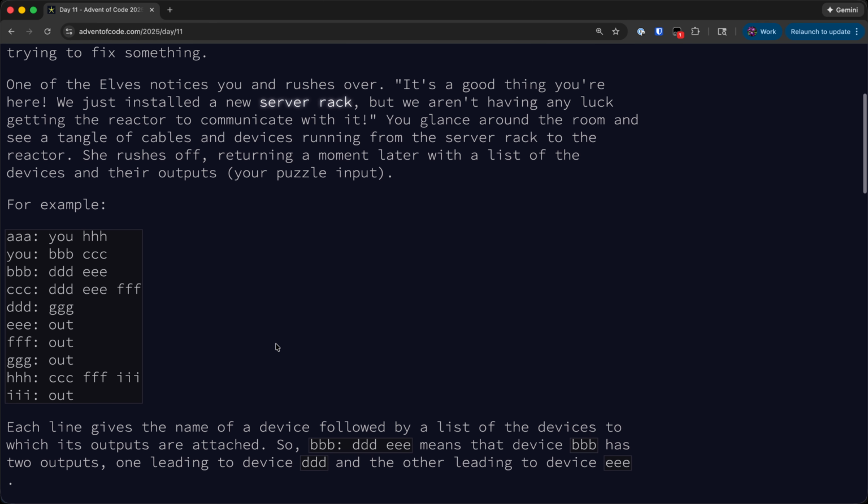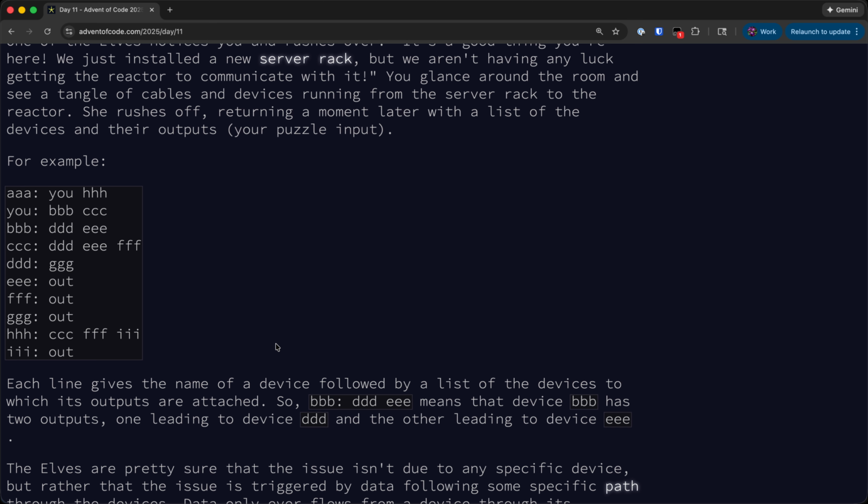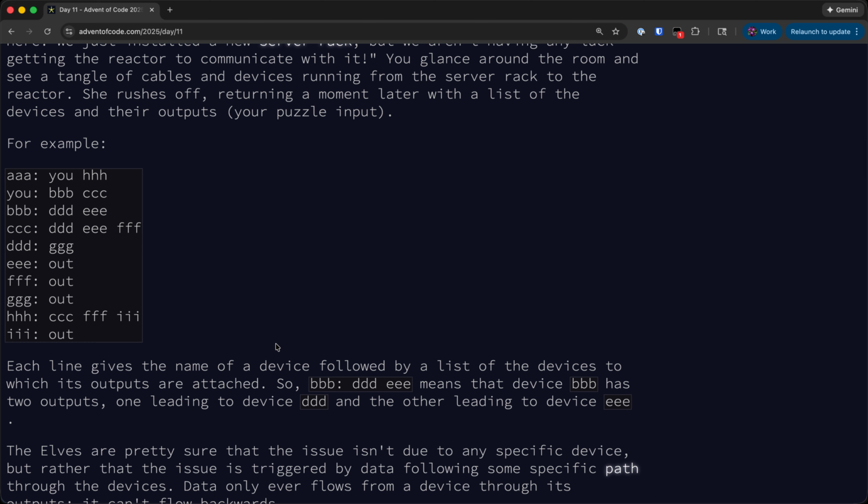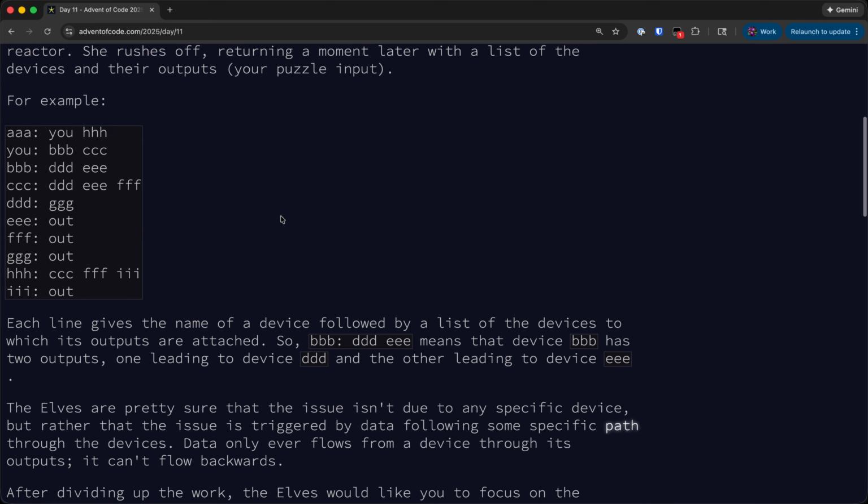So this is a directed acyclic graph. Basically it's a graph because it has a bunch of nodes and edges connecting the nodes. It's directed because the edges are directional, as in they only connect from one node to the other, but not vice versa. And it's acyclic because there are no cycles.